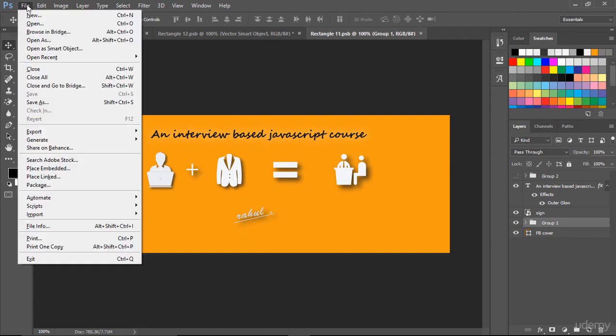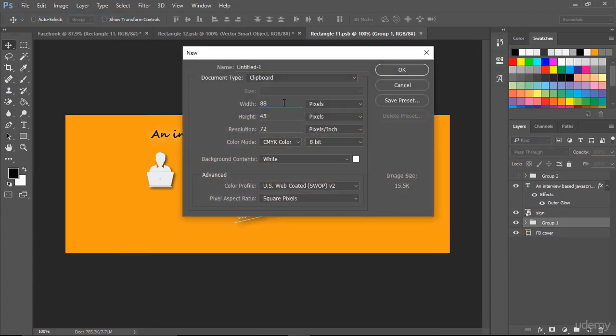So I can simply go ahead and quickly create it. Let me go to New here, and I'm going to make it very fast. 828 pixel here, and see how fast I'm doing. 315 pixel, and let's make this 300 resolution, the biggest resolution, right?